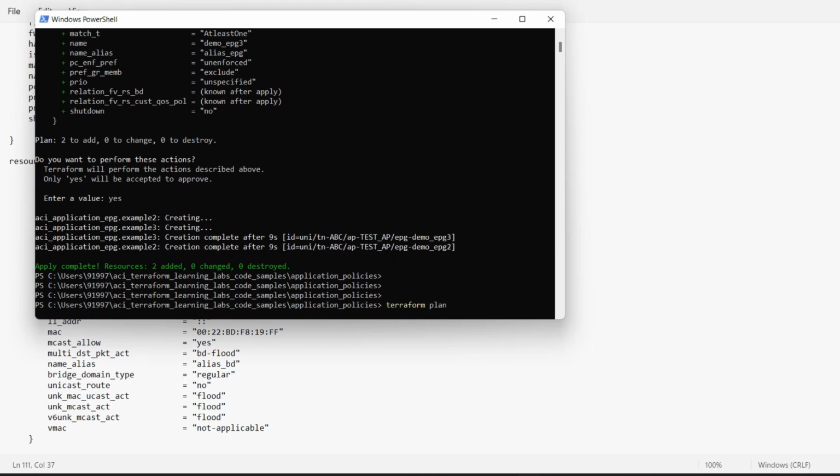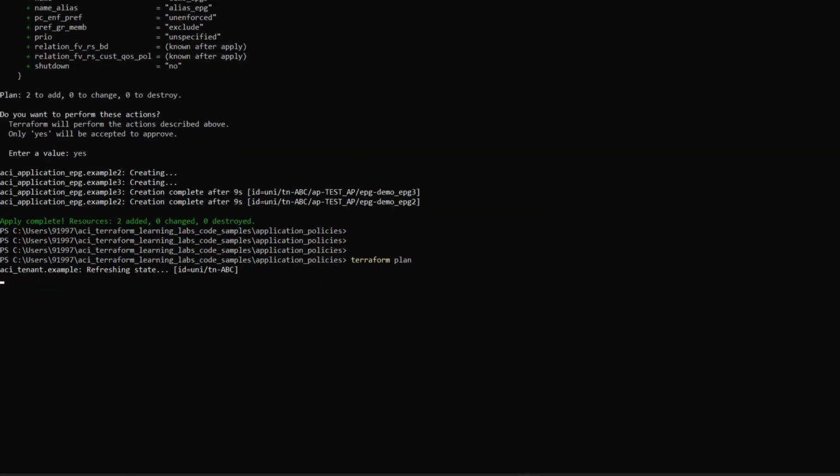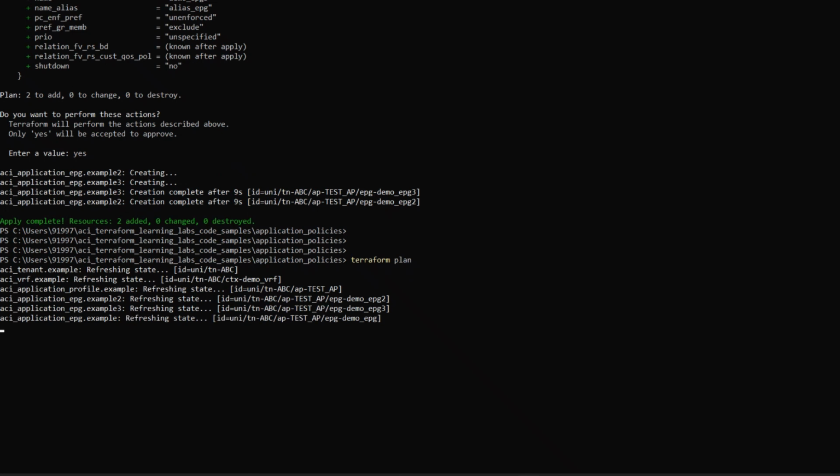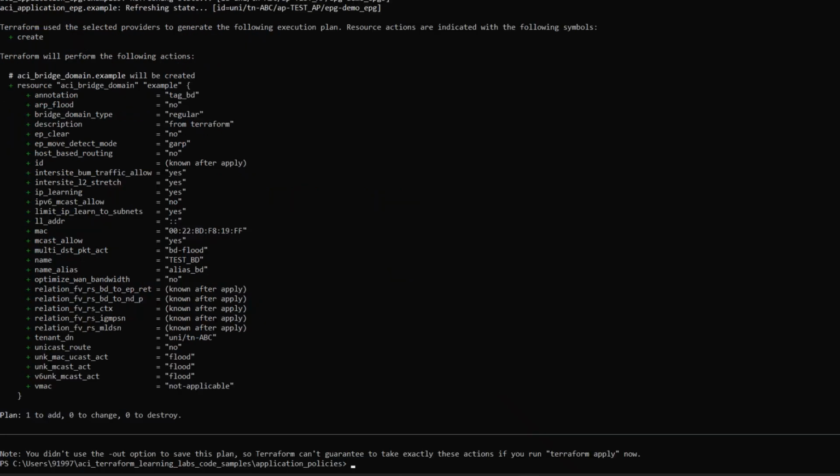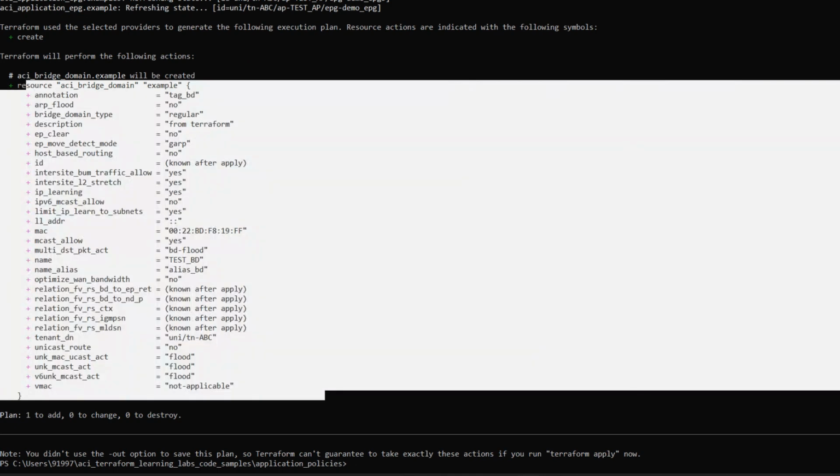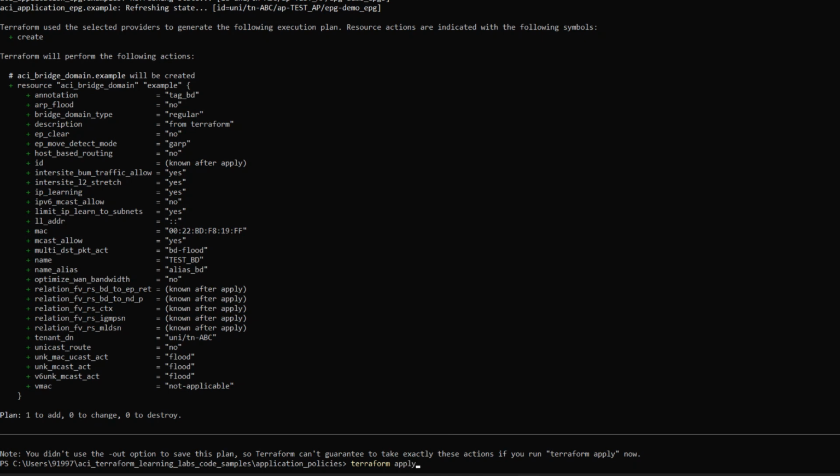So I will check the configuration, typing terraform plan. So now it is accepting our plan. So it means there is no error in the configuration. So here you can see we are adding this aci_bridge_domain resource in this plan. So now I'll push this configuration.